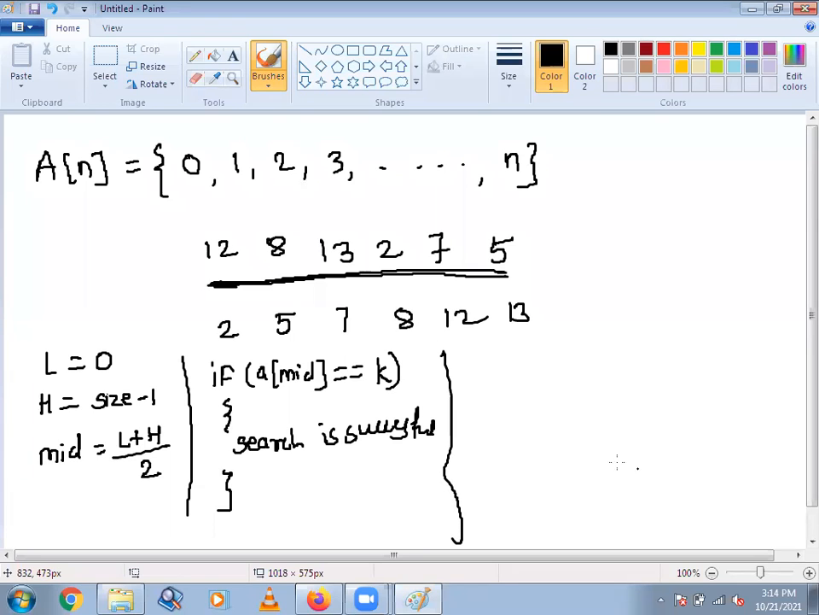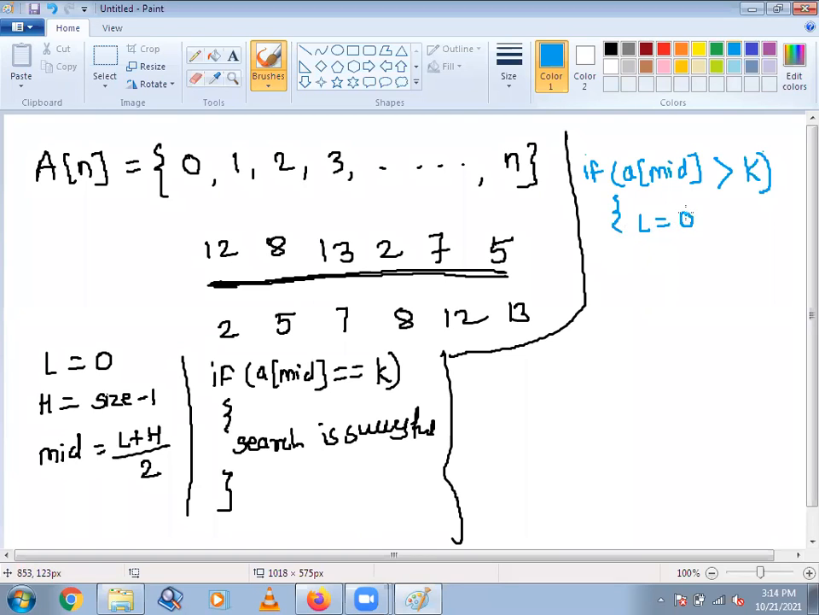If this is false, then you have to check if a of mid is greater than the search element, then take low is equal to low, that is low is equal to 0, and high is equal to mid minus 1, and find mid is equal to low plus high divided by 2, and then again check with this statement, a of mid is equal to k.